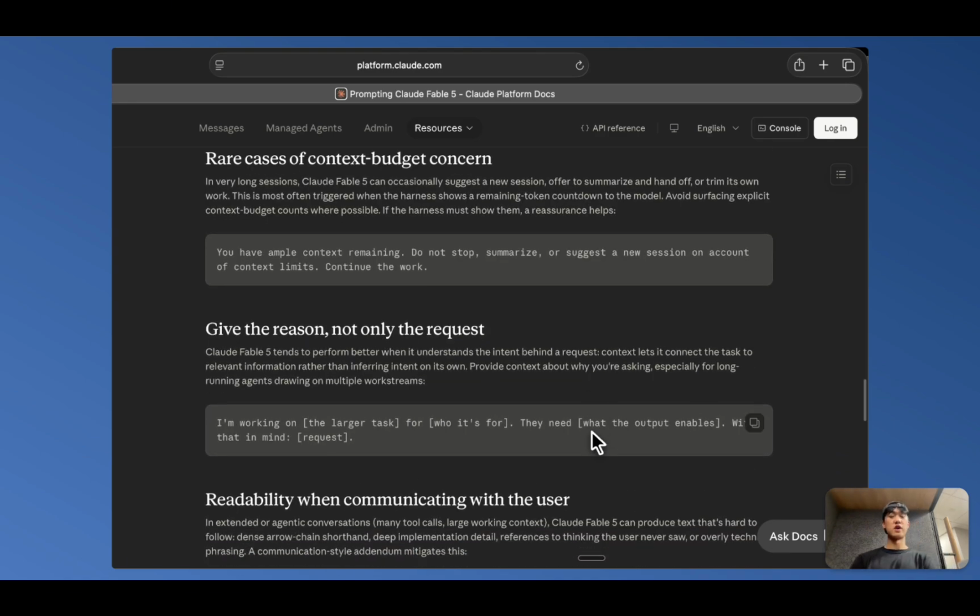All right, next. What Anthropic is suggesting here is that Fable performs better when it understands the reasoning behind a specific request that you give it. Don't just tell it to do something. Tell it the reason why you want that task done. This is more of a way that you can structure your prompts in general. But instead of just giving it a request, you want to give it context to that request.